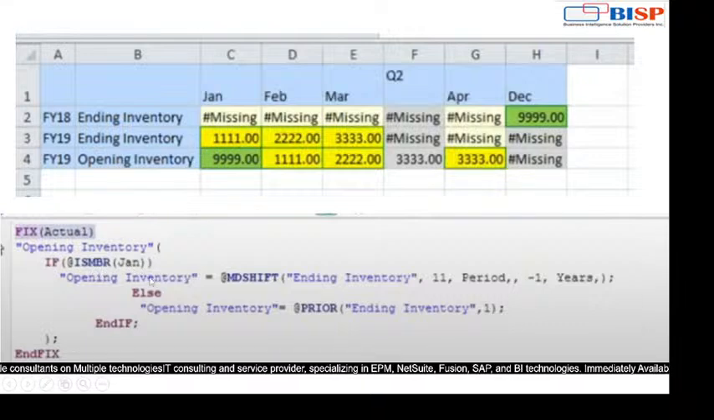Okay, then else. First I have used the if condition, that if the member is January, then this rule will work, else the opening inventory will equal @PRIOR. Here I have used the next function, that is @PRIOR. Prior we can use for the previous year or anything which is prior to this particular member. So opening inventory equals @PRIOR(ending inventory, 1). So it will take financial year 19 ending inventory January, February, March to the next months February, March, April.